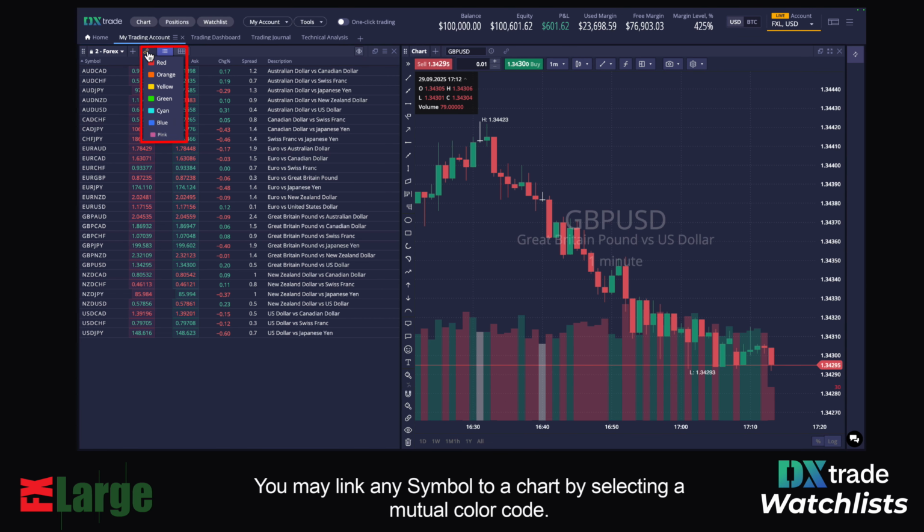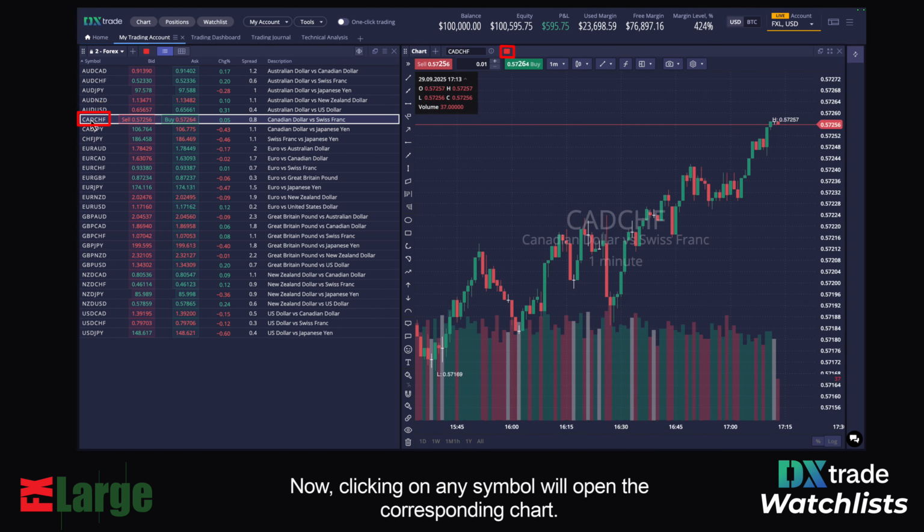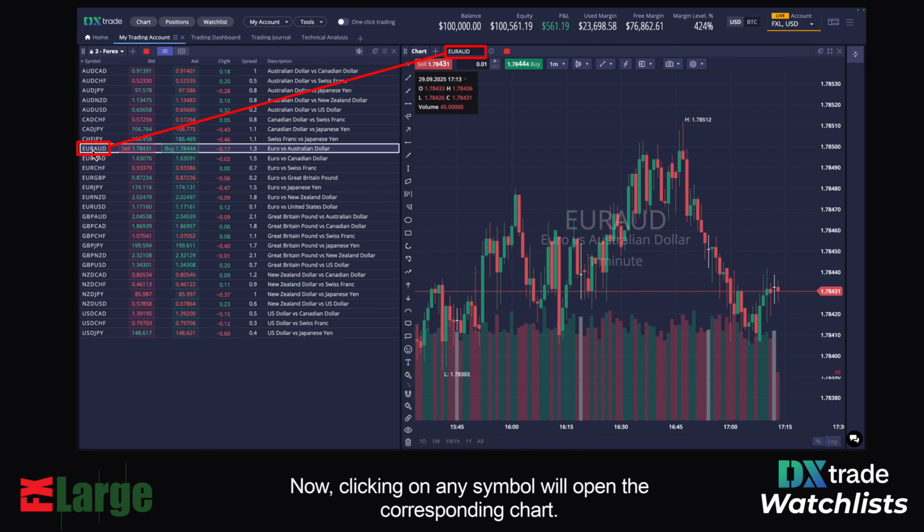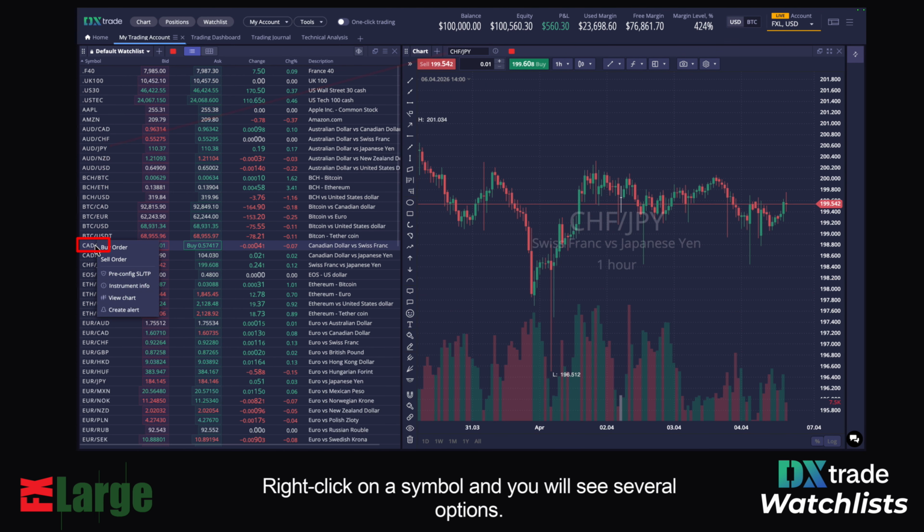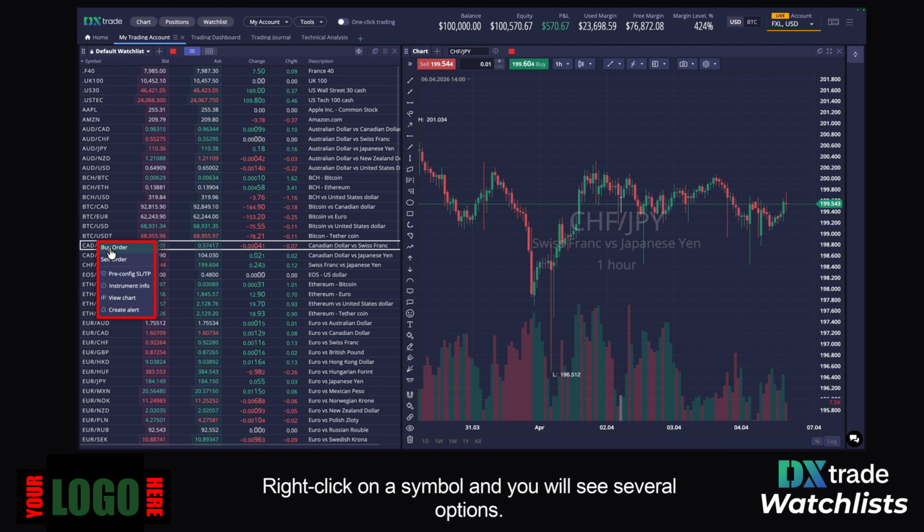You may link any symbol to a chart by selecting a mutual color code. Now, clicking on any symbol will open the corresponding chart. Right-click on a symbol and you will see several options.